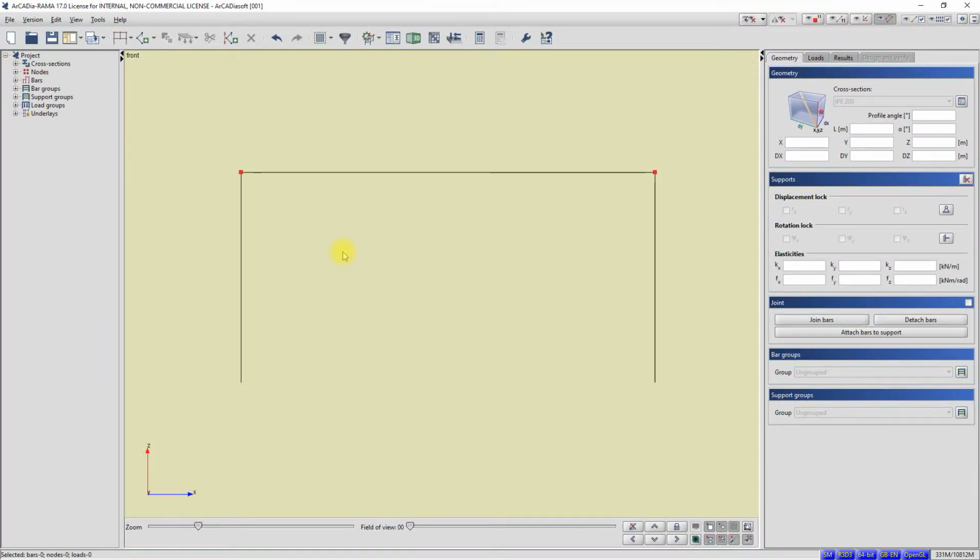One of the stages of creating a structure model is to define the support conditions. We set support conditions in the nodes of the structure. In the program, I have introduced a simple frame drawing. Now I will introduce the supports.